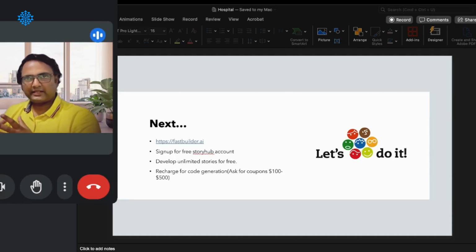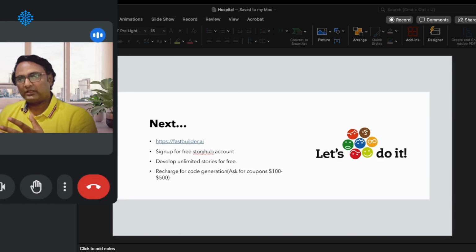So that's basically it. It's so simple. Generate the story, set your prompt, generate the code, get the code, and modify, customize, test, and deploy. This is the super fast way of getting your custom tech built.